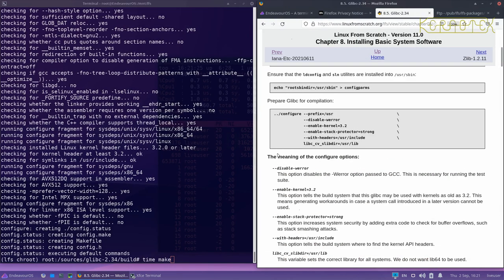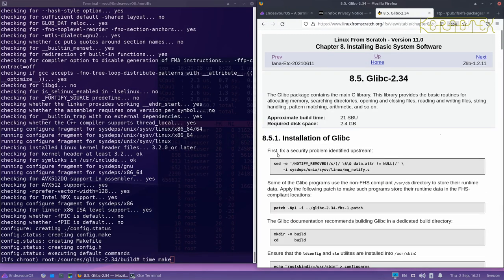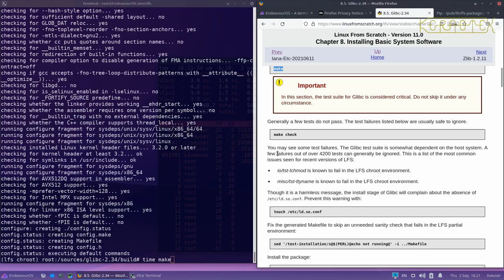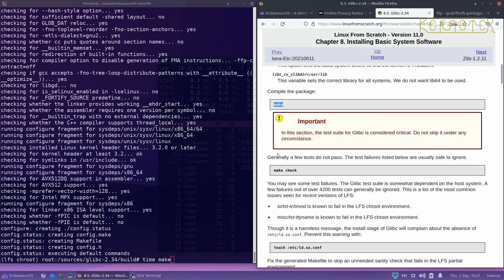How many SBUs have we got for this one? 21. So 21 times, in theory, it's three quarters of an hour. So it's going to be roughly around that time. I can't remember if it's actually a little bit quicker. But we'll see. It's going to be at least 30 minutes, I would have thought. So let's see how long this takes.